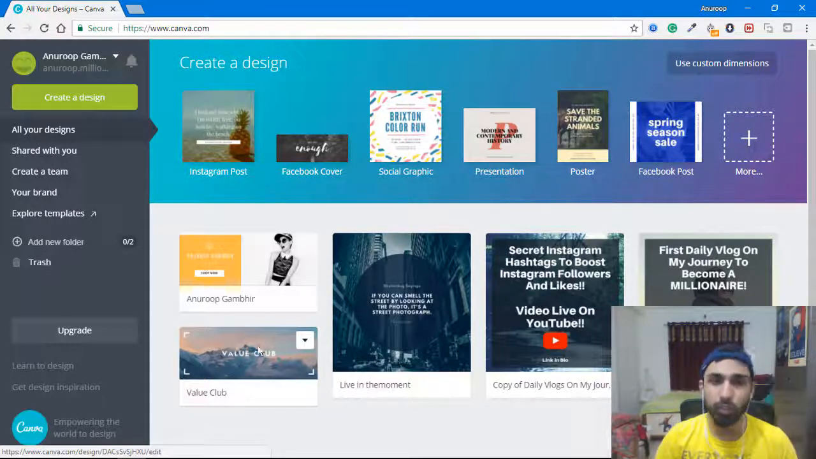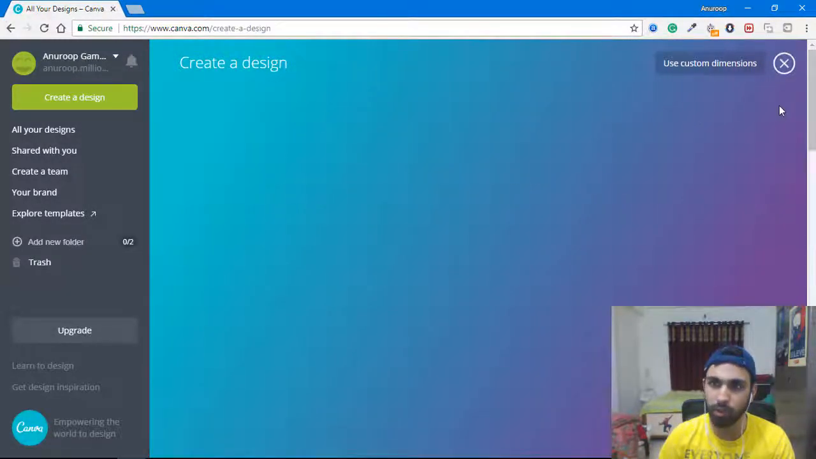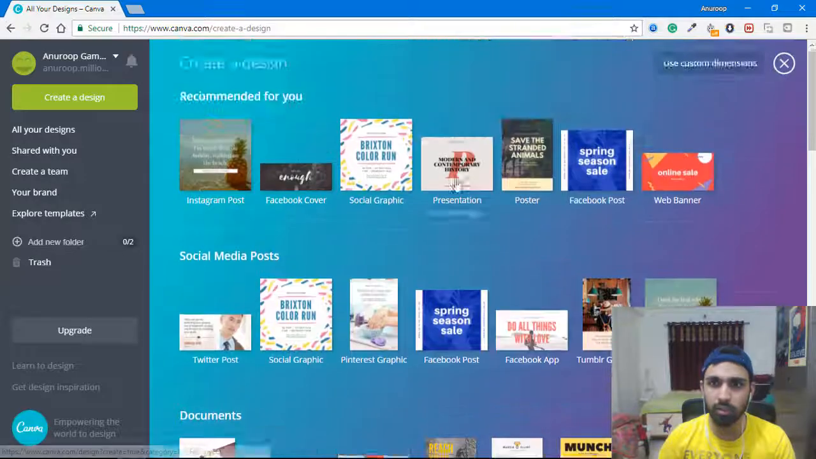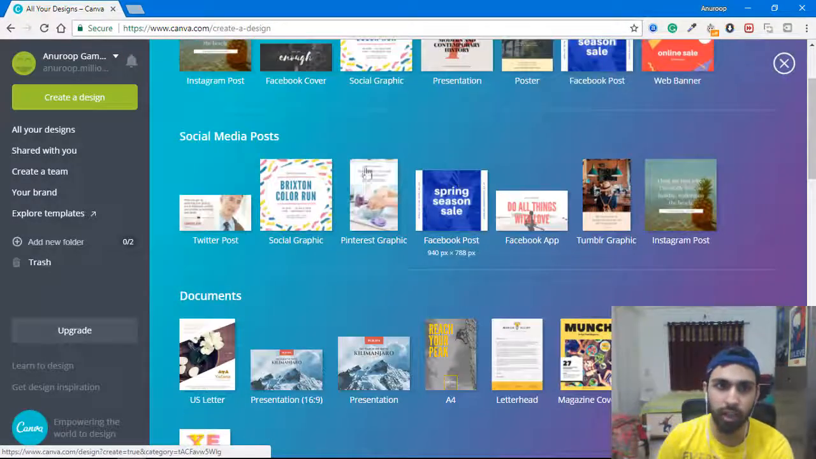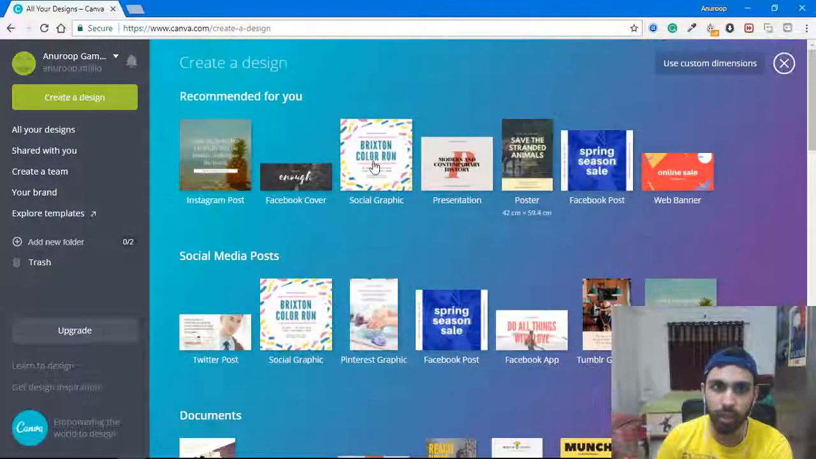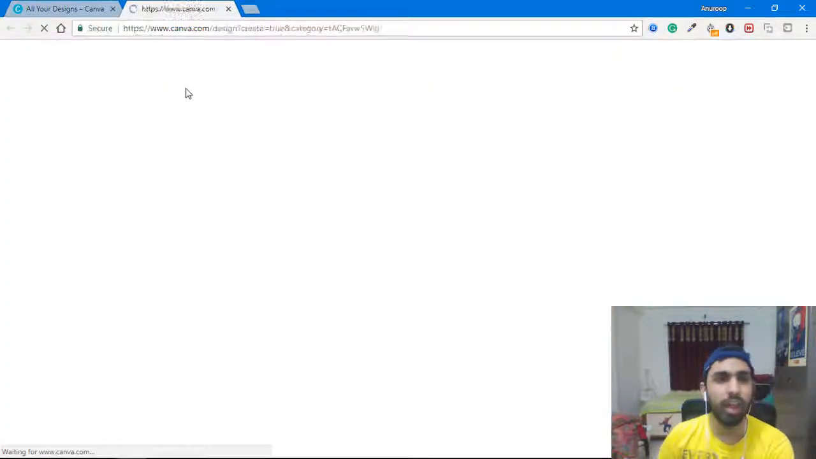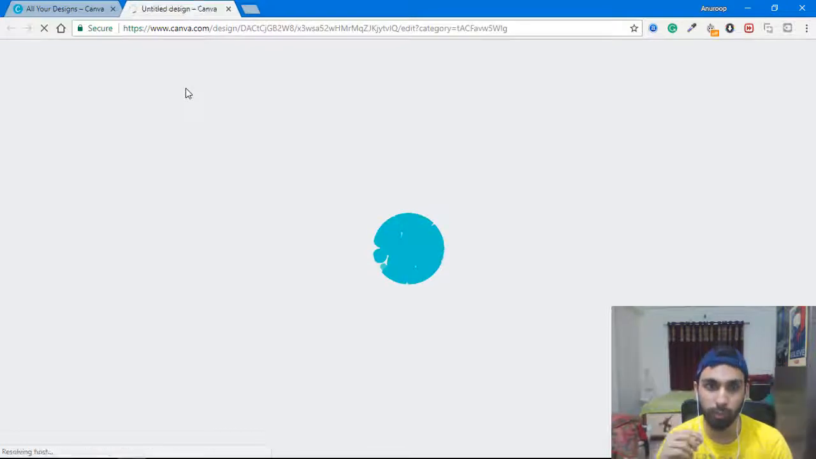Trust me. Once you're inside Canva, to create a Facebook post, you'll have to select Facebook post from the create a design section. If the Facebook post option is not shown in your section, then click on the more button over here, and just drag the screen, and you will find Facebook post somewhere, like here in social media posts. Click on the Facebook post, and a new tab would be opened.